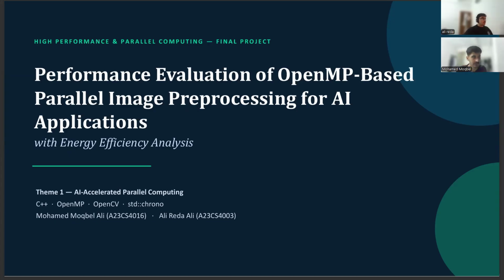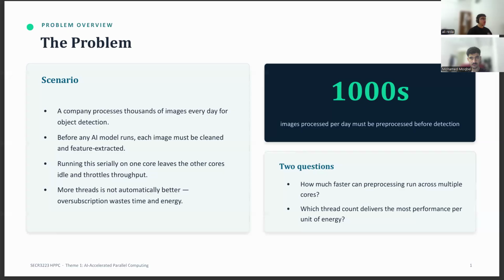Our project is called Performance Evaluation of OpenMP based Parallel Image Pre-Processing for AI applications with Energy Efficiency Analysis. This project is under Theme 1, AI Accelerated Parallel Computing. In this presentation, we will explain the problem, our solution, the implementation, the result, and finally, what we learned from this project. So now, let's go with the problem overview.